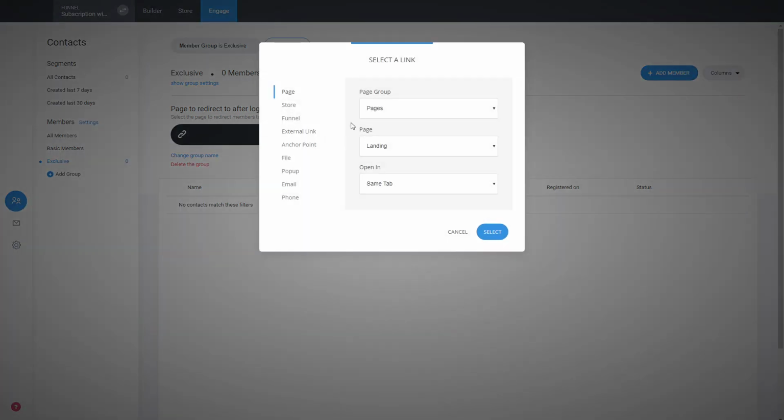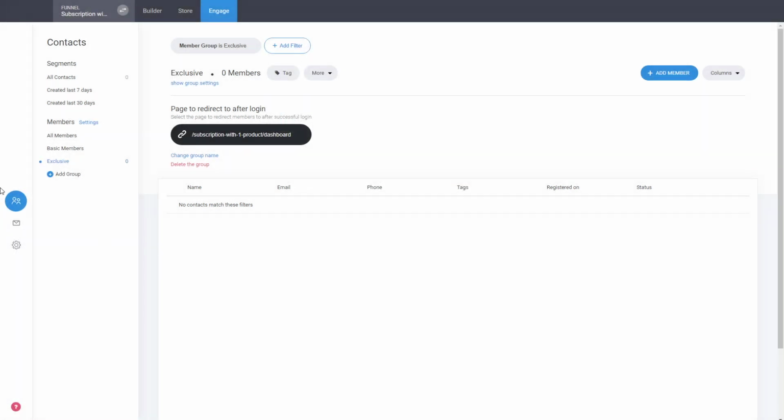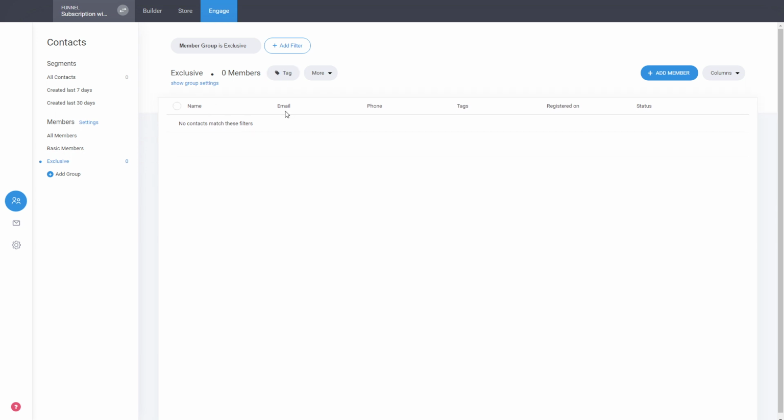So from here we go to funnel and select the dashboard, or any other page that you want people to go to when they click on the link and log in. But this is our main one, so we are selecting that one. Click on select, and that's about it. You just created a group and selected what page to go to when they log in, or what email they will be getting after they purchase access. And you can hide the settings.